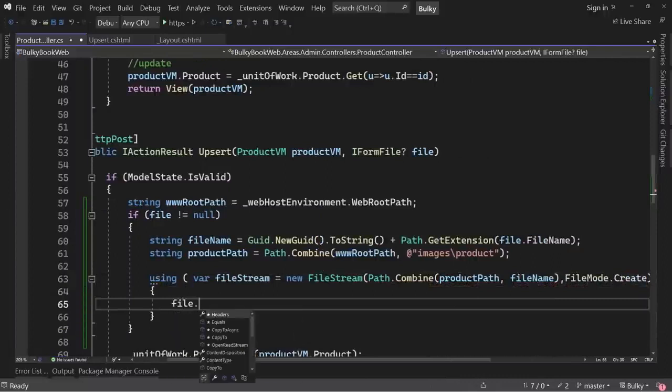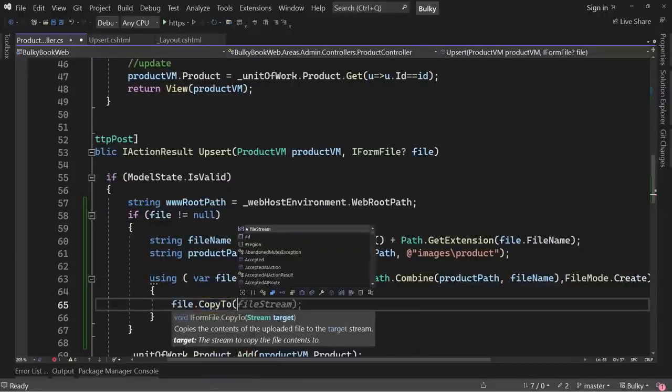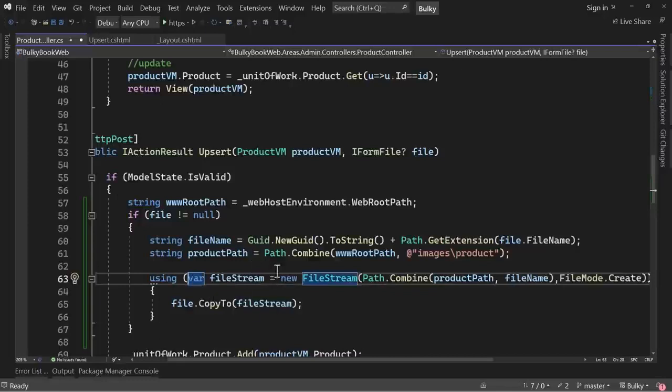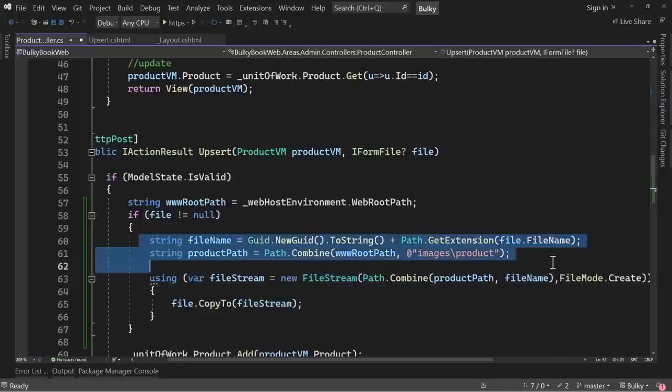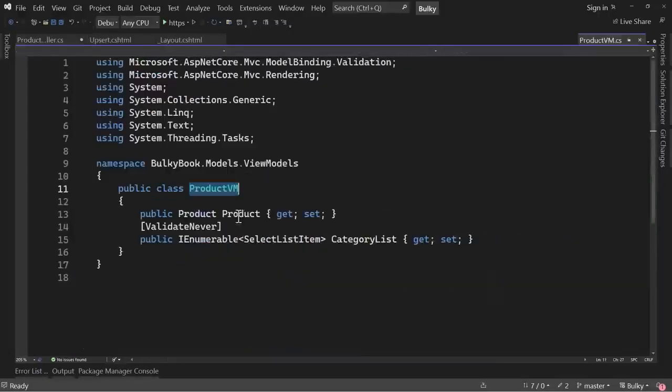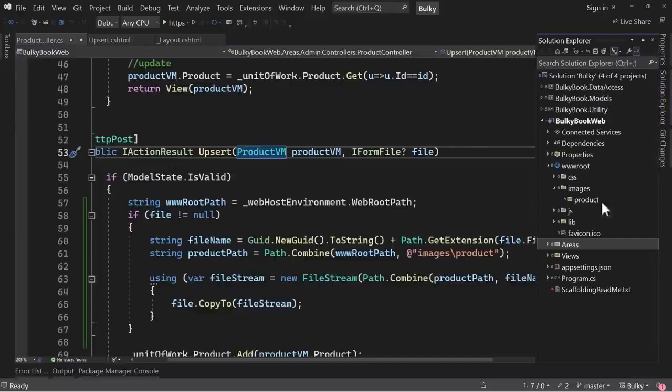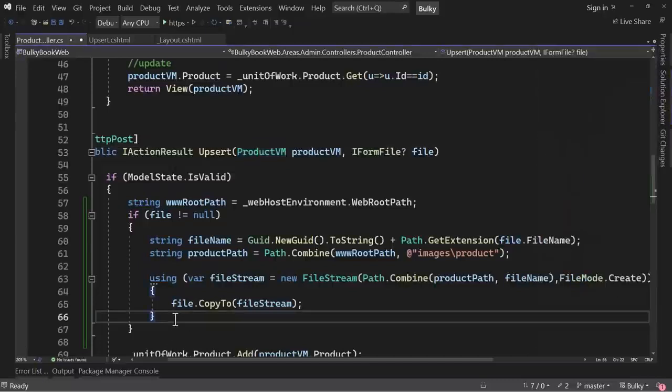In order to copy the file, we will say file.CopyTo, and we want to copy the file to the FileStream that we have right here. That will copy the file to the new location that we configured on lines 60 and 61. Now that is great, but in the product view model, if we examine, we have product where we need to save the image URL. So wherever in the folder we are saving that image, we should save that in the product image URL.